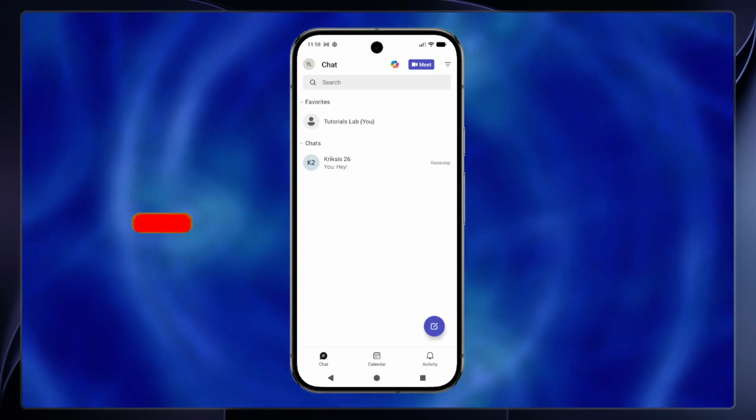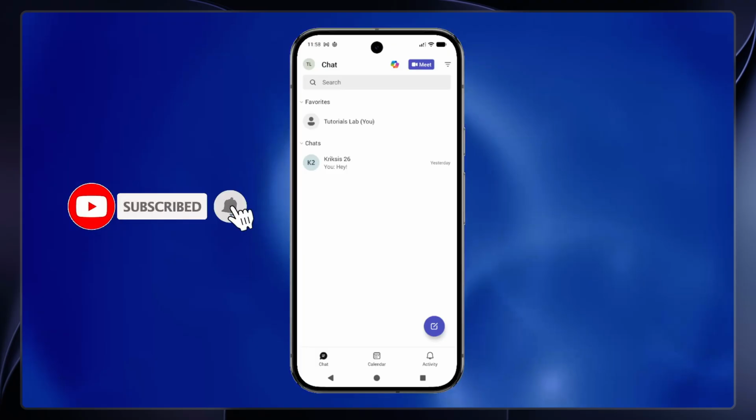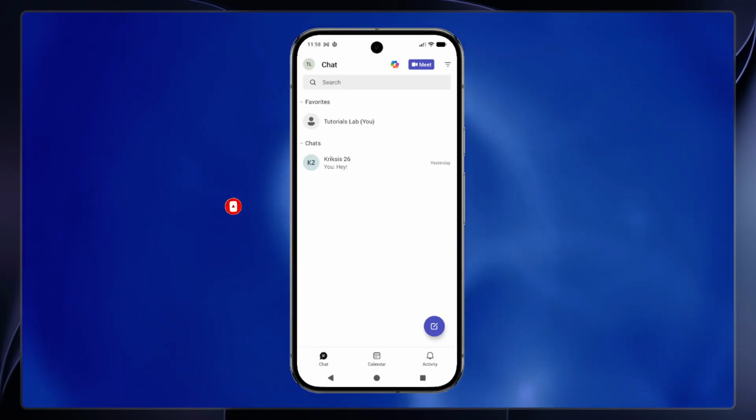First, open your Microsoft Teams app on your mobile device and log in with your credentials. Once you're logged in and can see your main dashboard, you'll be ready to start a conversation with anyone in your organization or contacts list.